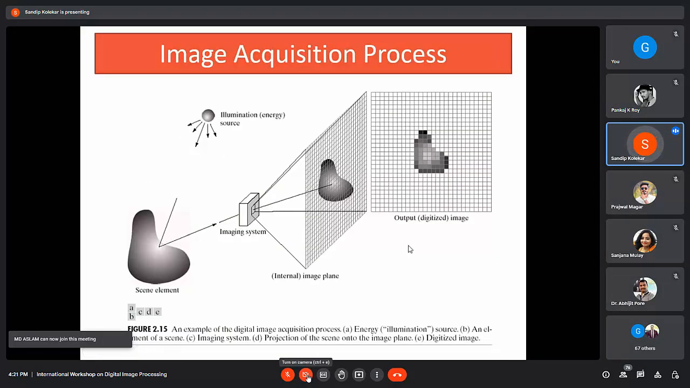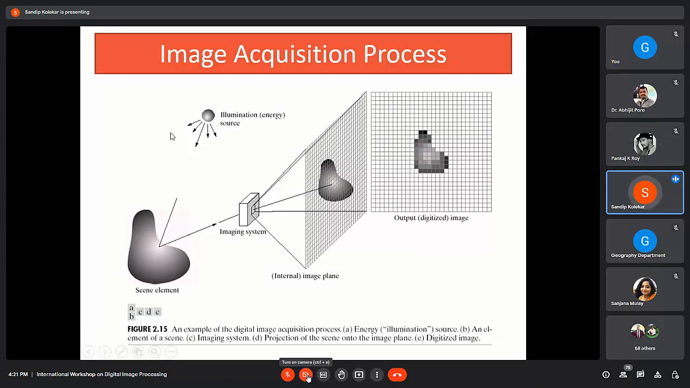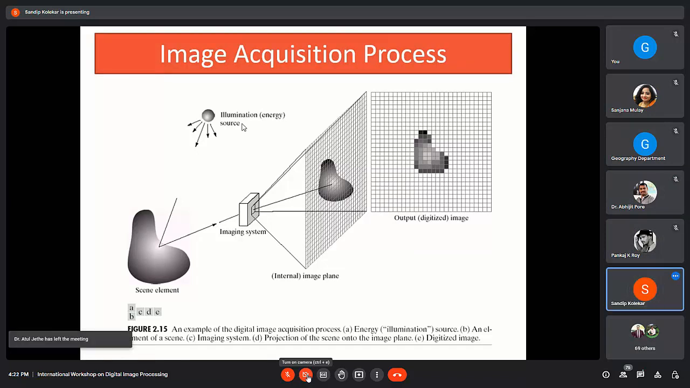Now let's see how exactly the image is captured. Illumination energy, and let's consider that this is the sun. We know that the sun is our ultimate source of energy. The sun propagates this energy towards the earth's surface and illuminates this particular object. The scene is illuminated, the light is reflected from the object, and then imaging devices capture this reflectance, or irradiance, we can say. It is captured by this sensor.